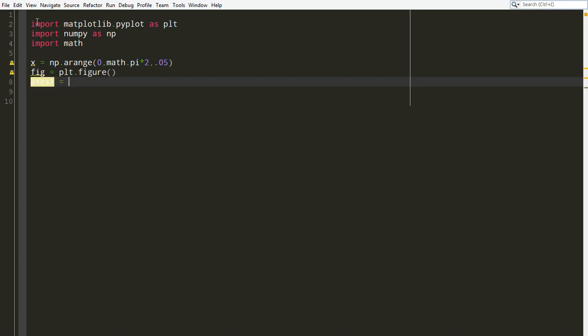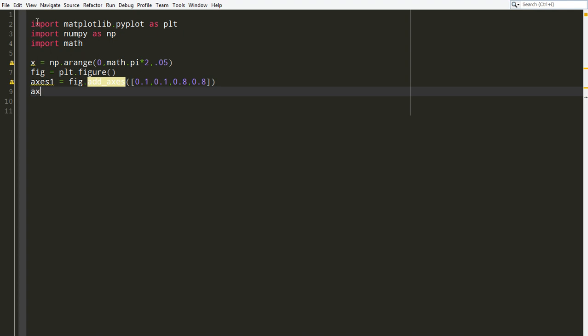One will be fig.add_axes, and it's ranging from 0.1, 0.1, 0.8, 0.8, and after that we have axis 2. It will be fig.add_axes, and it's ranging from 0.55, 0.55, 0.3, and 0.3.